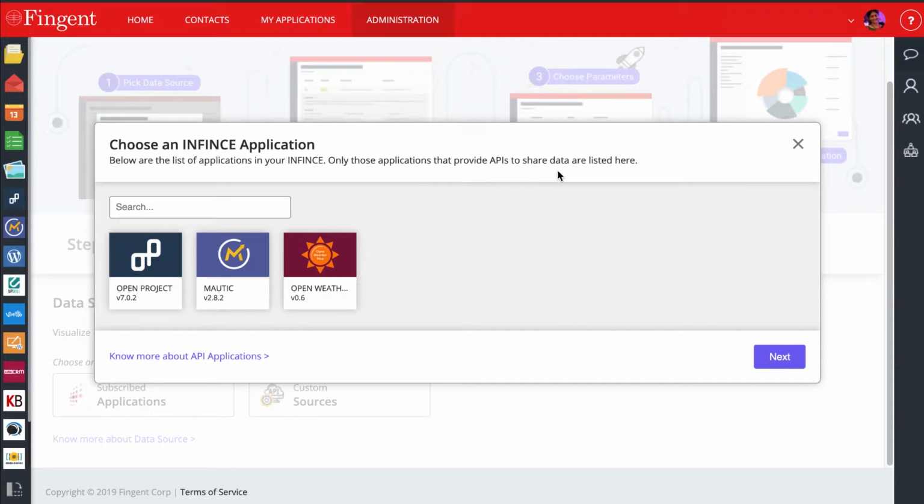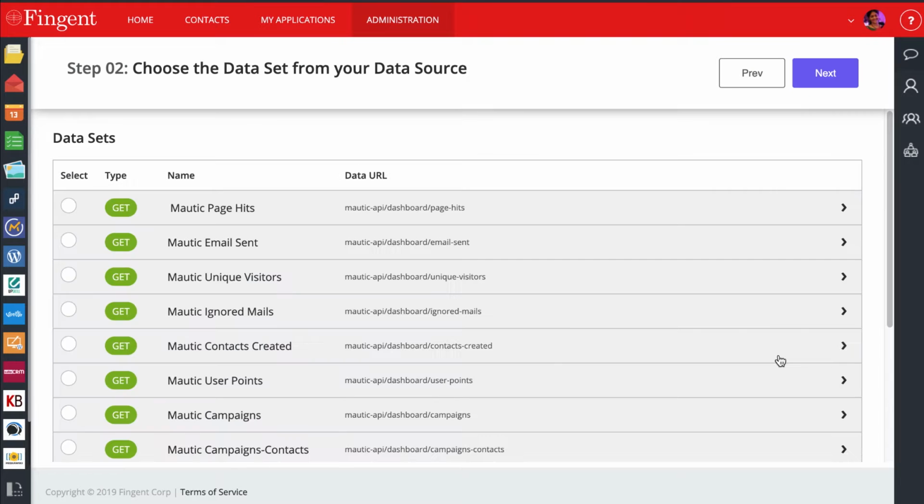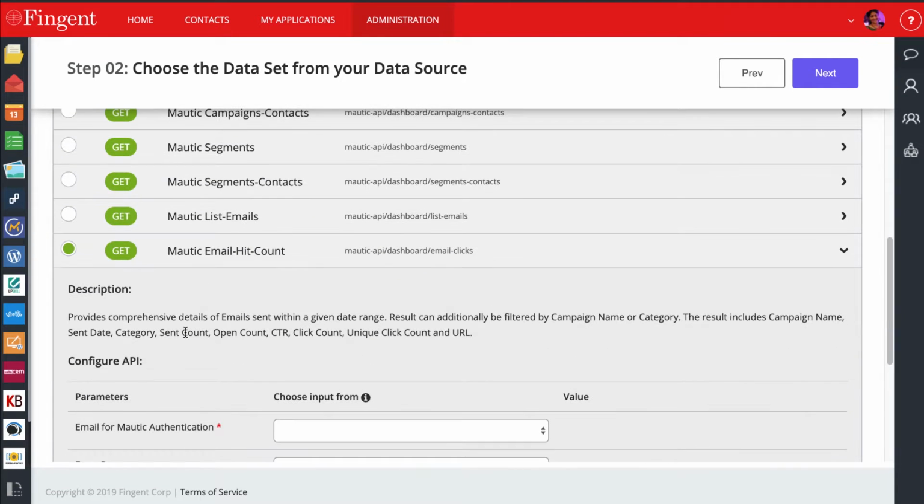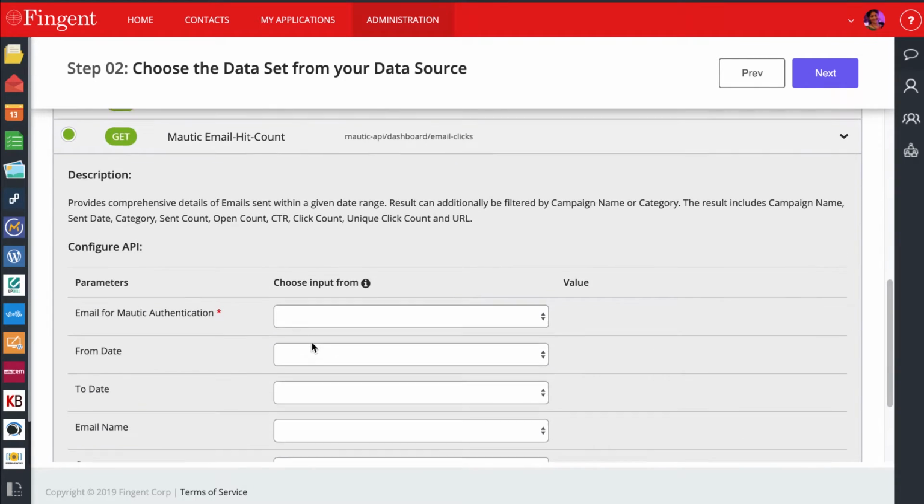Let us try creating a tile from Mautic, a marketing tool that has been subscribed on this test account. Only applications that expose data via APIs will be listed here. In step 2, you would see the list of all the APIs that are available for this application. Click on an API to select and view the details. Let us choose an API that would show the spread of marketing campaigns across industries.